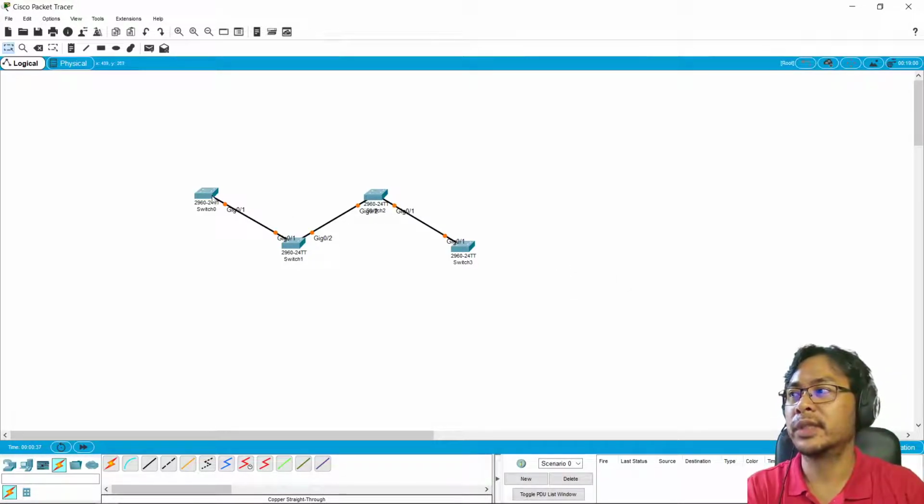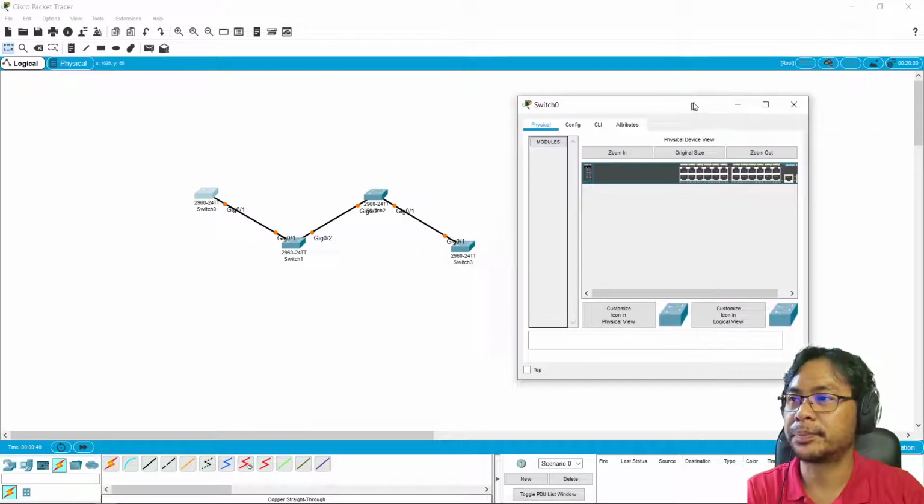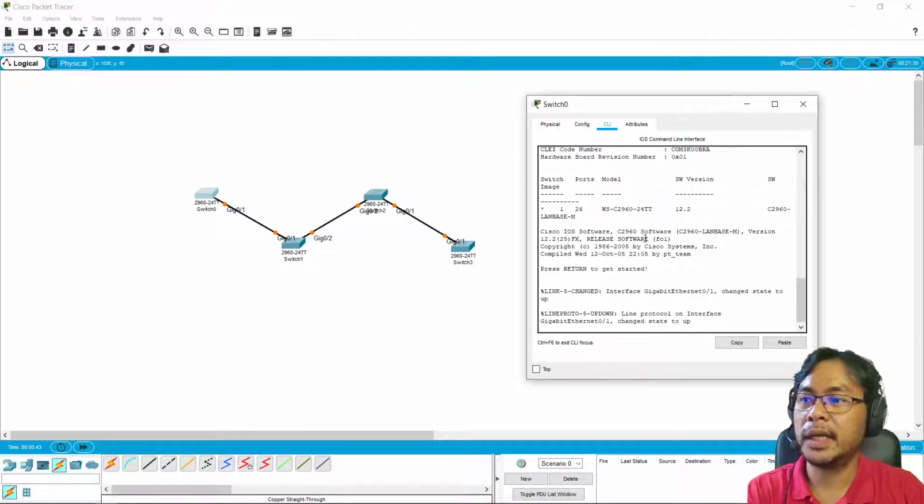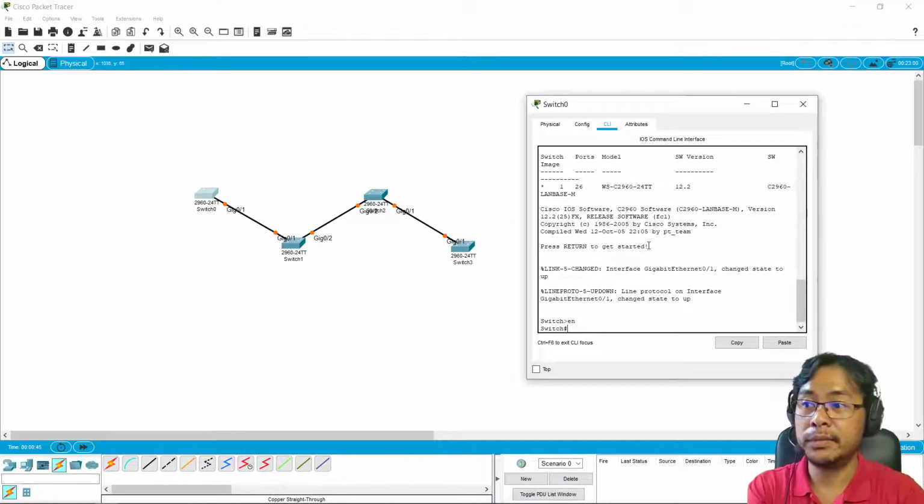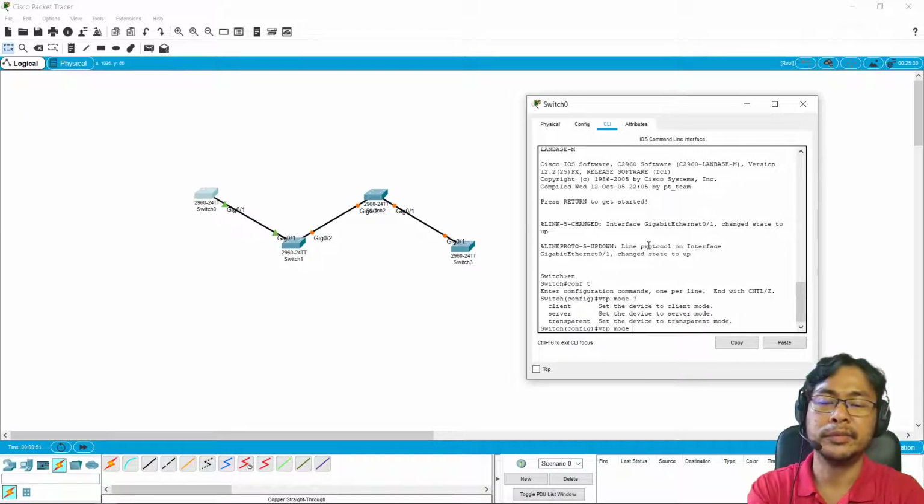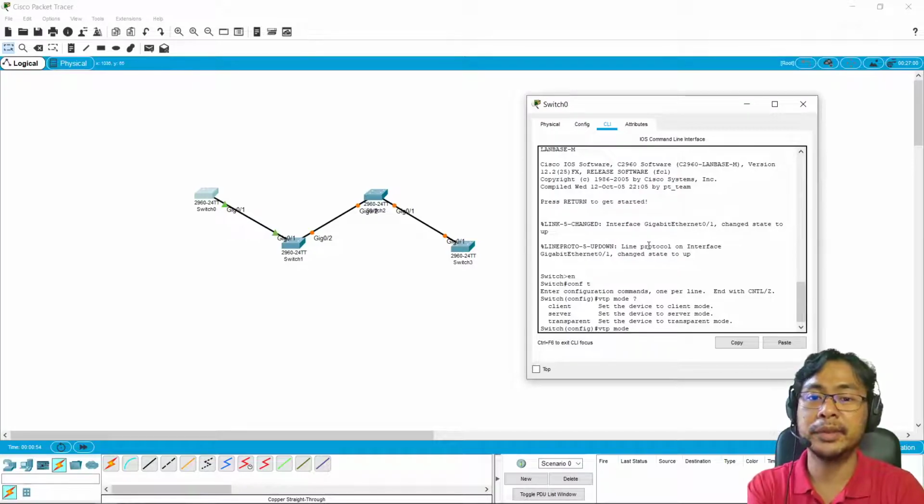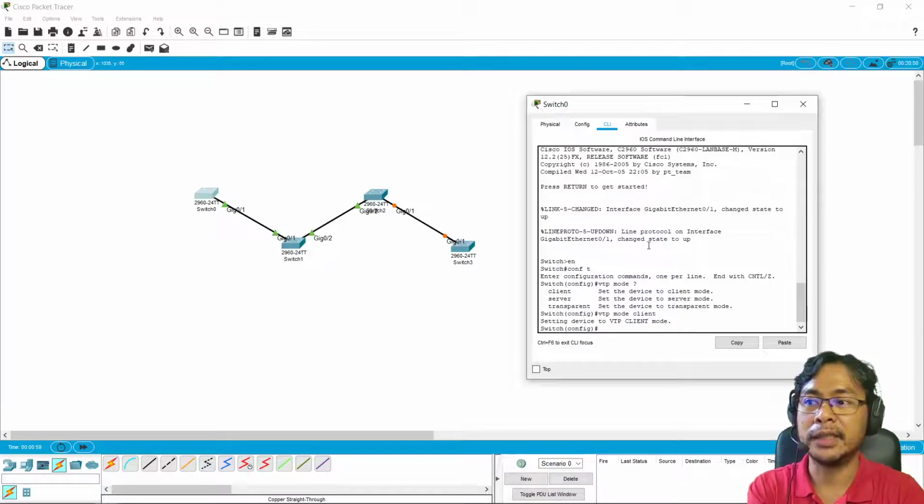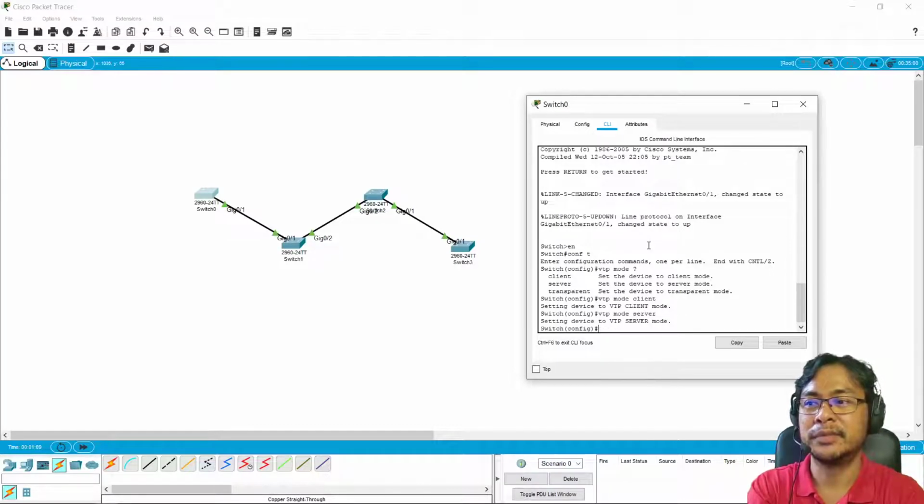Let me show you how to create the VTP first. CLI, then enable, okay, configure terminal, then VTP mode. There you go. So you have client, server, and transparent. Assuming I have here a client, or maybe I should set the VTP mode to server here. Server. Okay. And then I'll create a VLAN later.